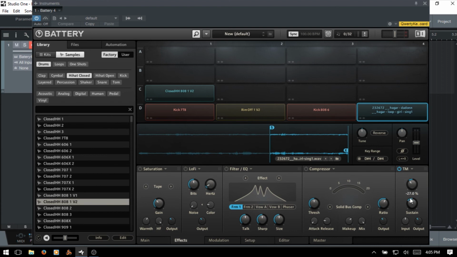And the last module that we have to cover is the Transient Master module, which is actually a compressor itself, but it's designed to specifically control the attack and sustain of a sound versus following the amplitude. So this means that it is not so much affected by changes in level of incoming audio signal like we were talking about with the compressor here, but deals more with the attack and sustain of a sound.